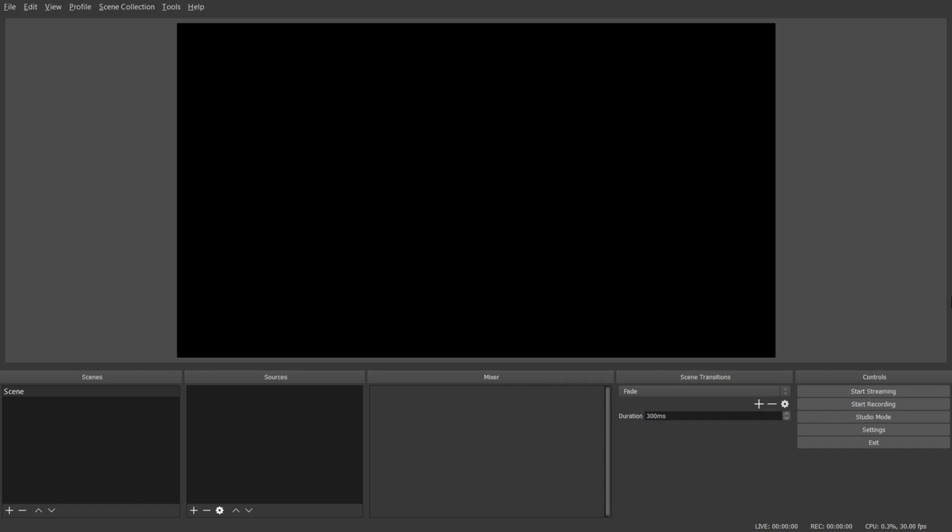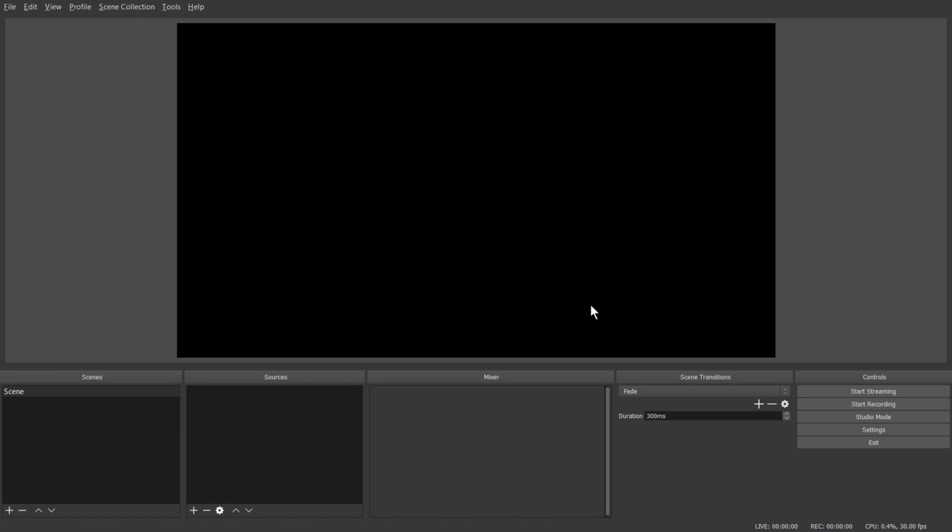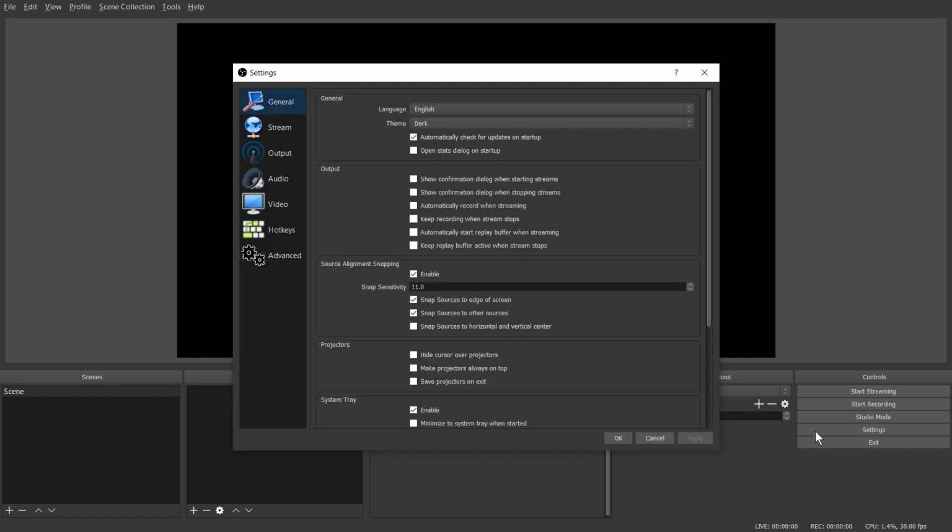Profiles allow you to save your stream settings. Click the Profile button on the toolbar at the top of your screen, and then select the New option from the menu. You can name your profile whatever you'd like. Now, let's open up the Settings menu. On the left side of the Settings menu, we have 7 categories. We will be going through each of these categories in the video.